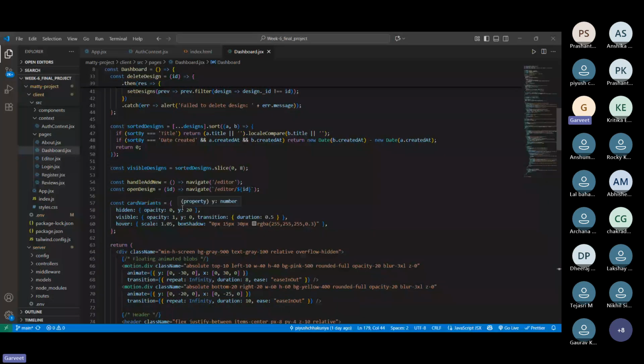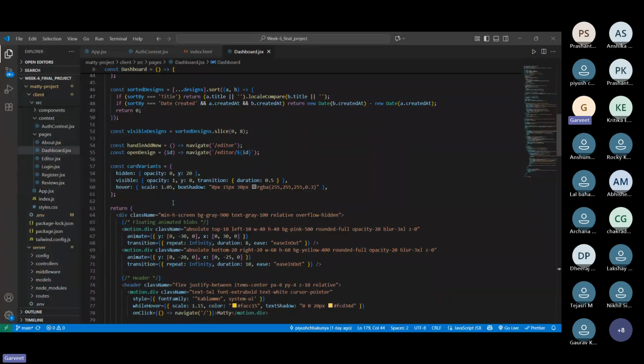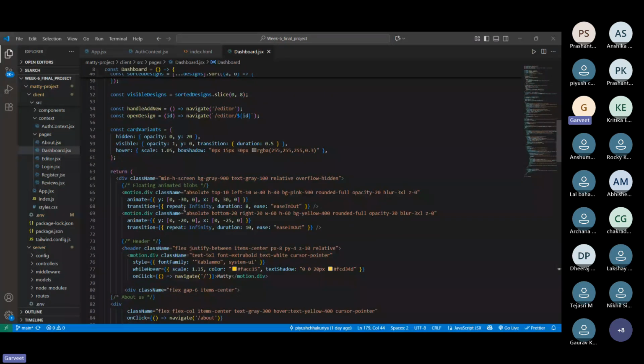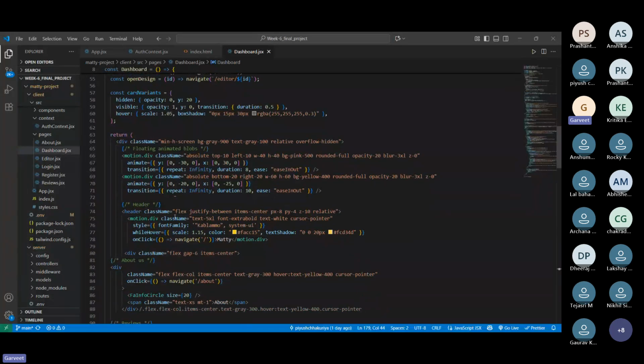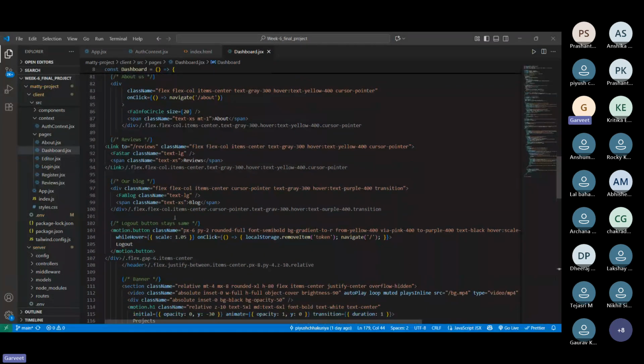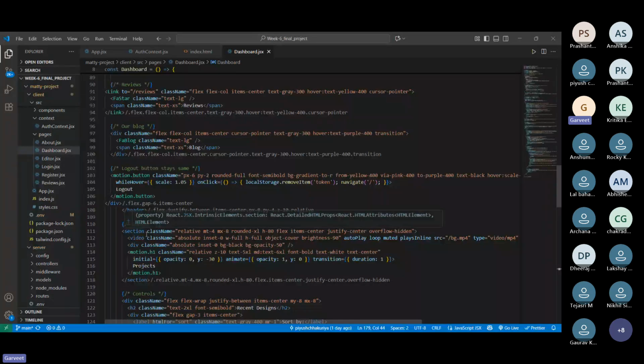After that, in animations, I have used constant cardVariants, which defines the Framer Motion variants for design cards. It animates fade-in, rise effect, and hover scaling and shadows. Next I have done the banner, which displays a background video with a dark overlay and a title animated with fade-in using Framer Motion.